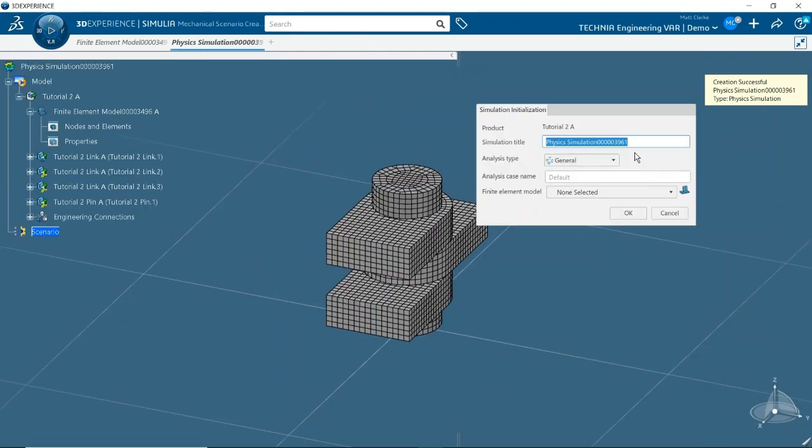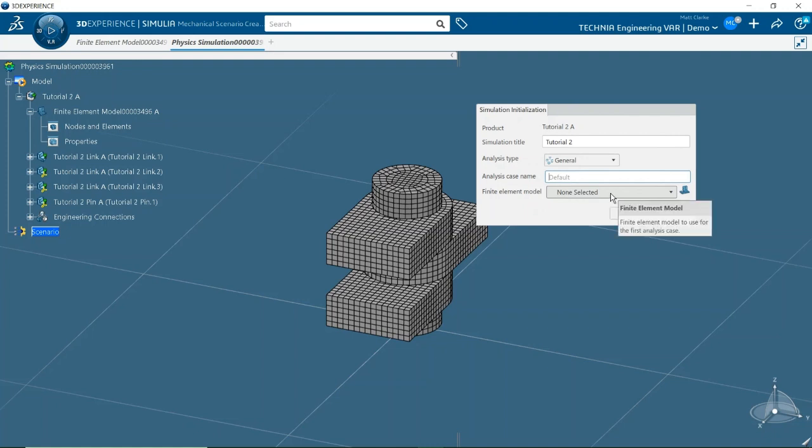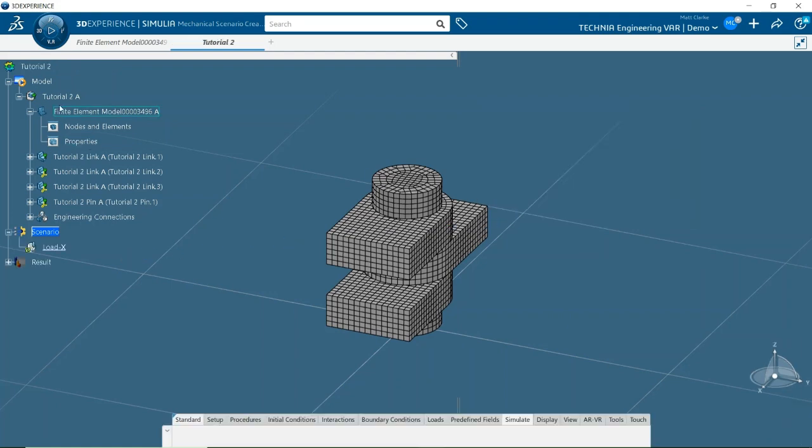So first thing I'm asked to do is prompted to select some details of the simulation. So a title, I'm going to call this one tutorial 2. The analysis type, which I'm just going to keep as general in this case, and the analysis case, which I'm going to call load X, something descriptive, and then choose the finite element model. So in this case, there's only one finite element model to choose from. So I'll click on that and click OK. And at that point, we can see that these details have gone into the feature tree and the scenario load X has been created.